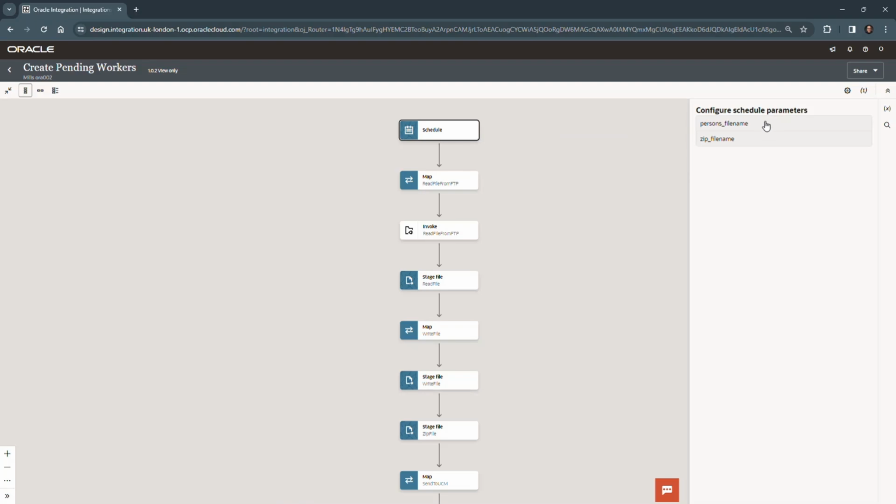So under schedule parameters, those have been defined as a person's file name with a default value, and then also a zip file name with a default value. Guess what? Later, when we test and execute a run, we're going to be instructed to change those at their appropriate time as well.